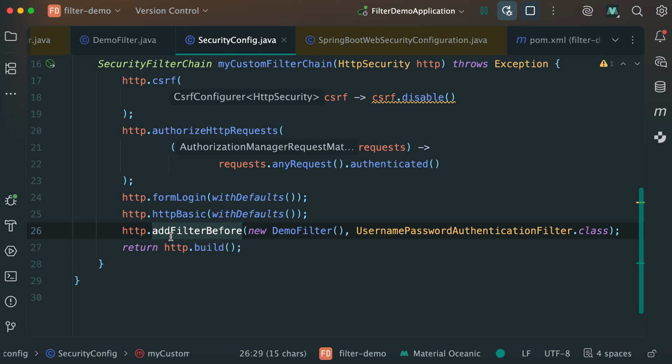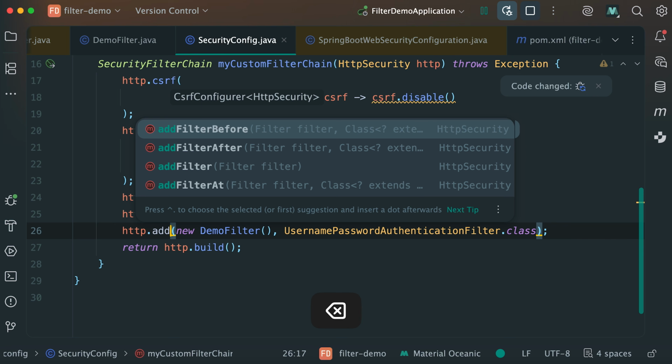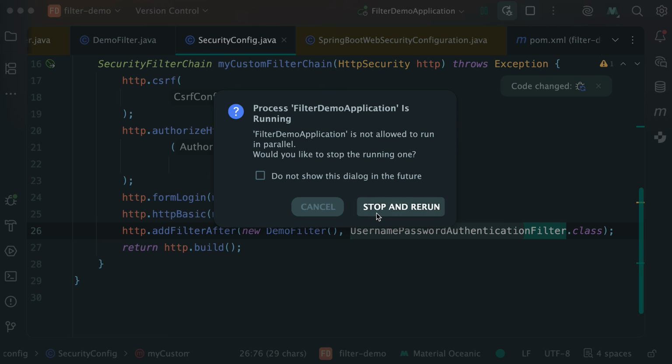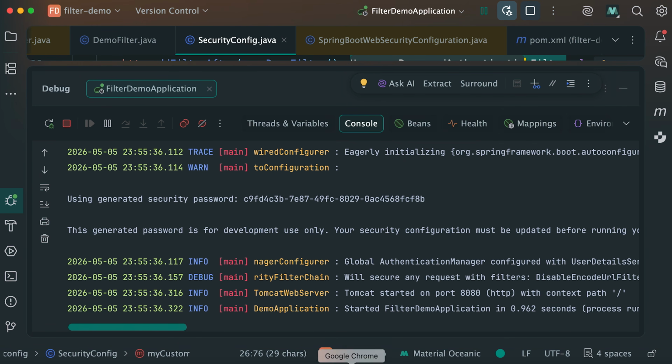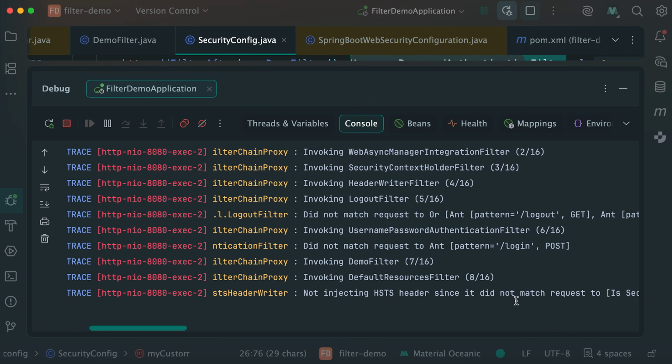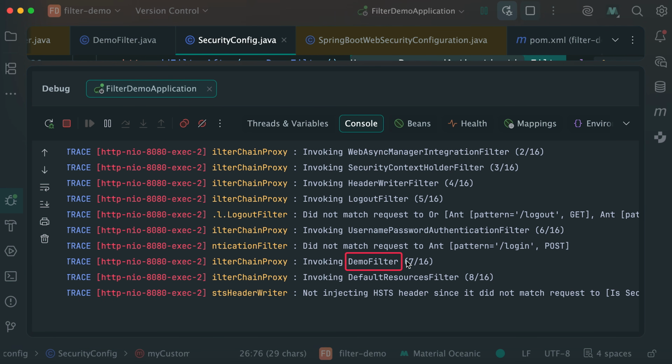Now, let's explore the other option. Here is our addFilterAfter. This time, I want to add our demo filter after the username password authentication filter. Let's start the project. Refresh the page again. If we check the console, our demo filter is now at position 7 and before our demo filter, we have our username password authentication filter at position 6.